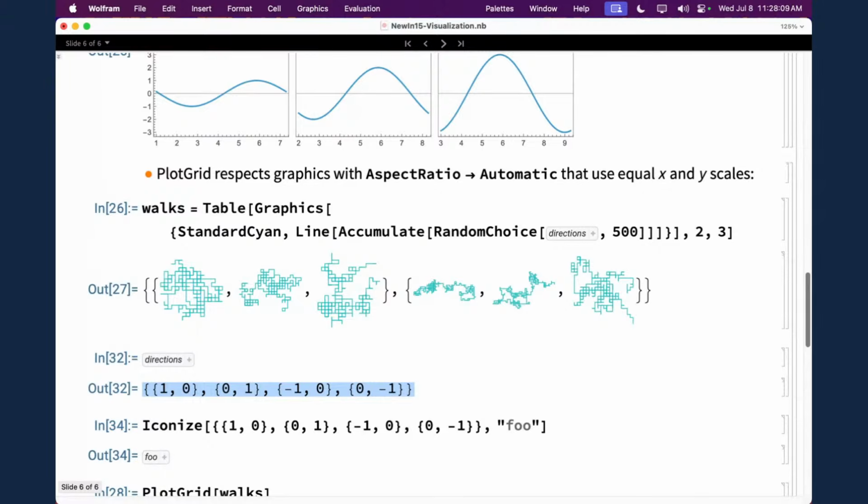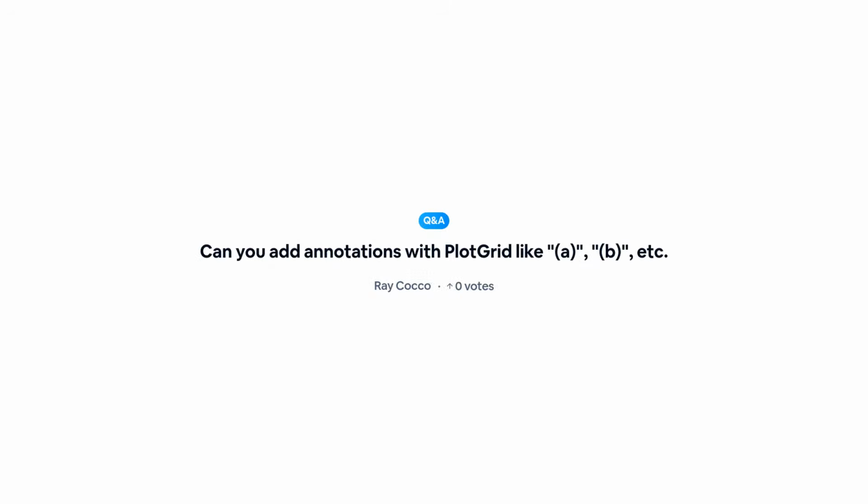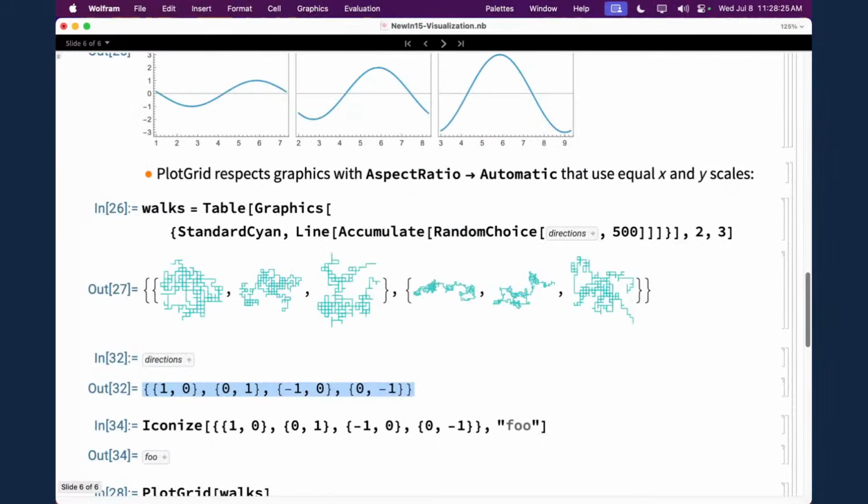And let's see. Can you add annotations with plot grid like ABC, etc.? Not automatically at the moment. That would be a really cool feature for doing captioning and whatnot. And it's something we're thinking about but haven't gotten to quite yet.